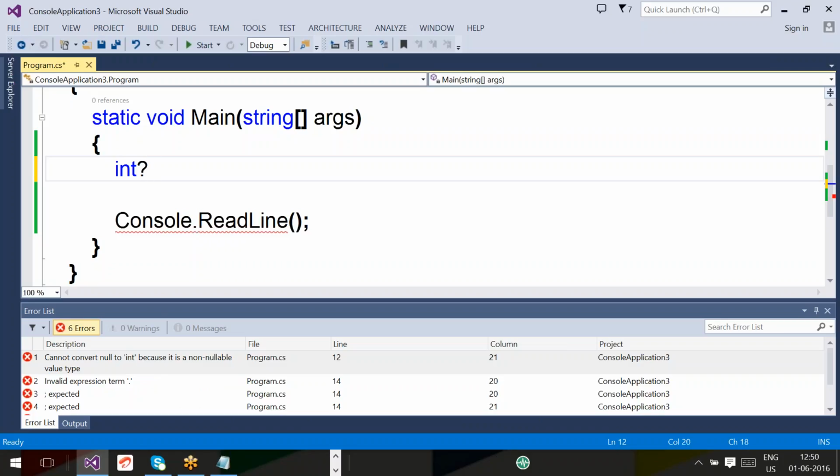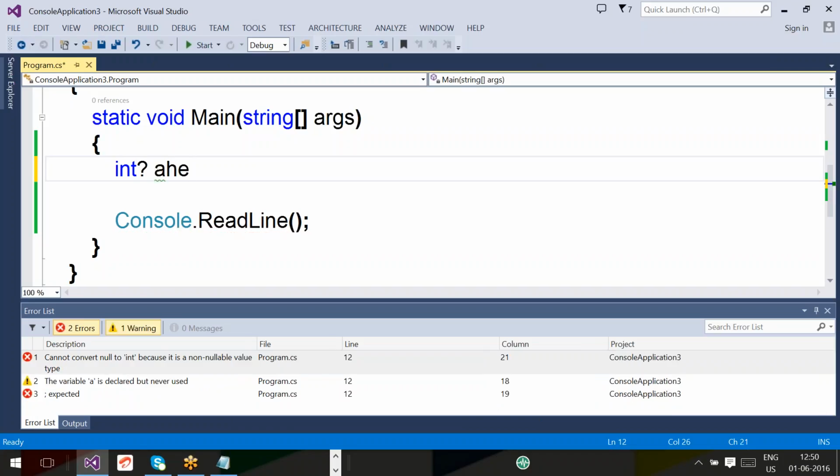Variable name, equal to, variable name equal to value. Value can be null. Now you are saying null. Okay, right.